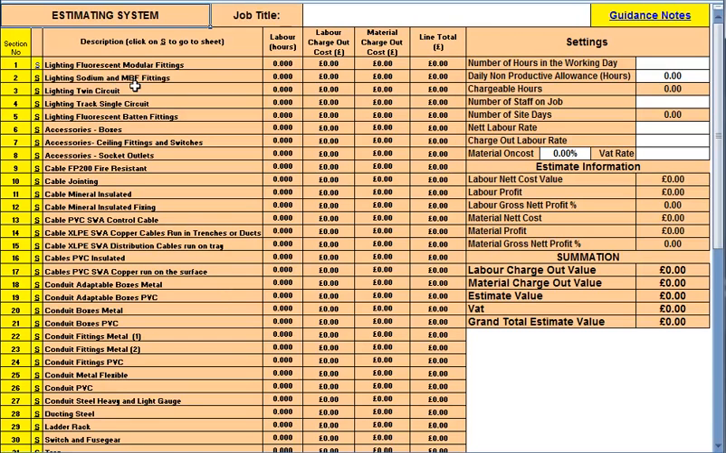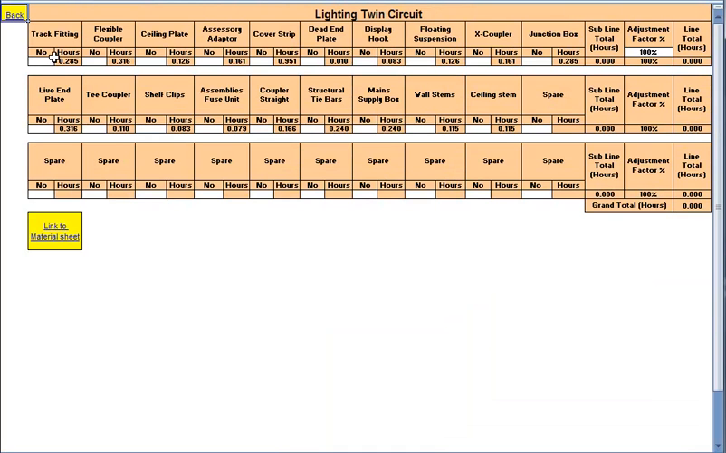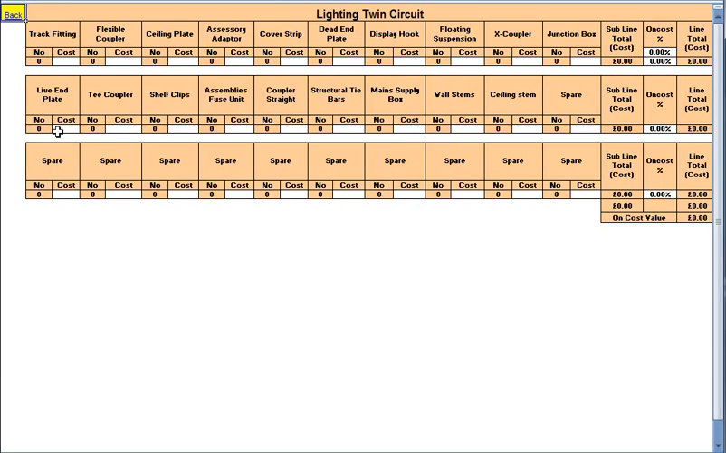So let's pick an example. We'll go for lighting twin track. You just click there to go to the section. They're the subject headings. I've already built in the fitting times for you, and we can link to the material sheets, and we can just put some costs in there. These are just representative costs to demonstrate the system. We'll go for £10 for that. We'll go for £8 for that, and £7 for that. This is just to demonstrate the system.